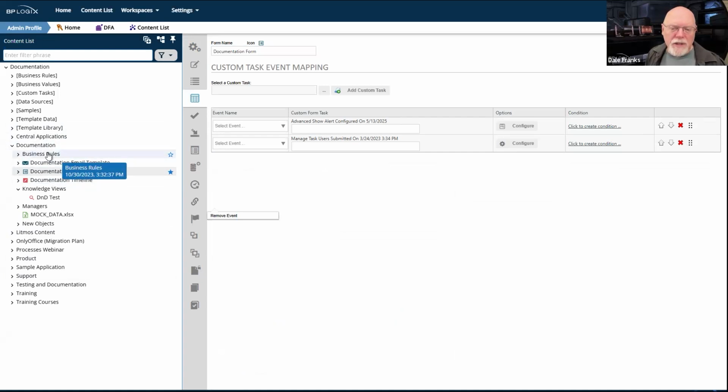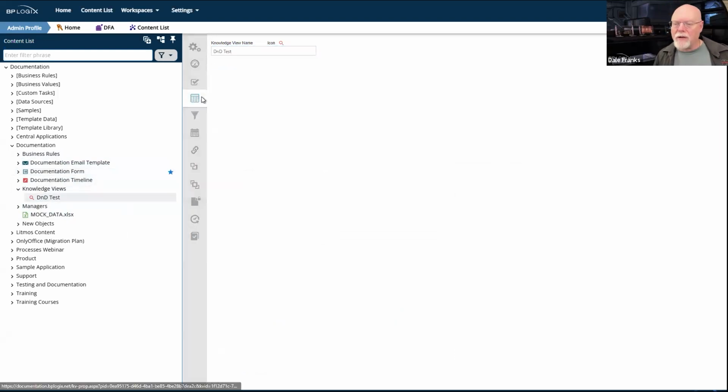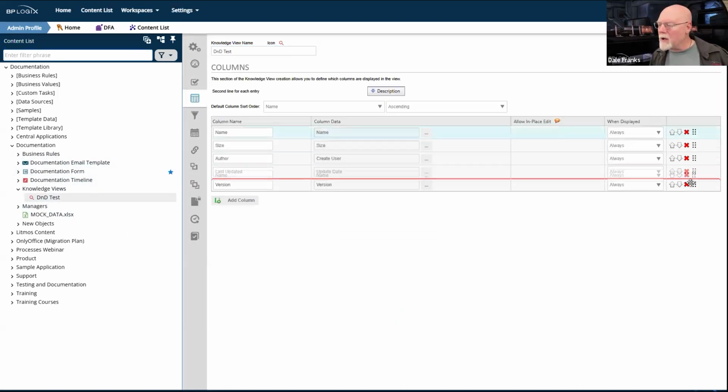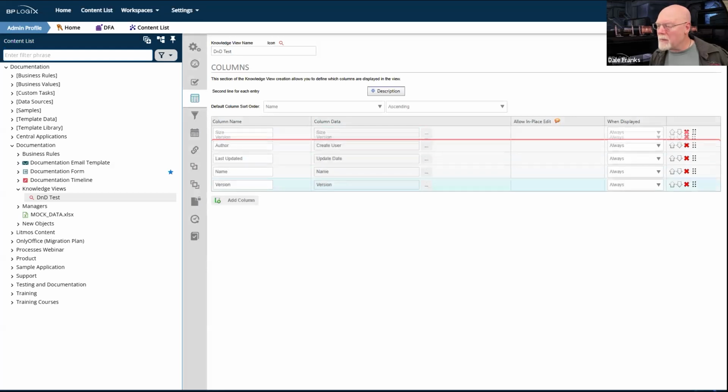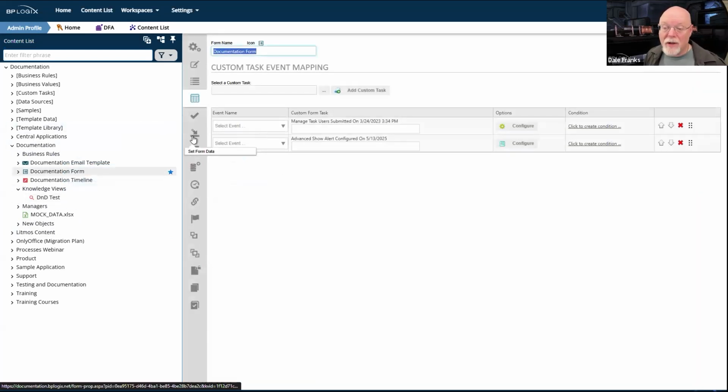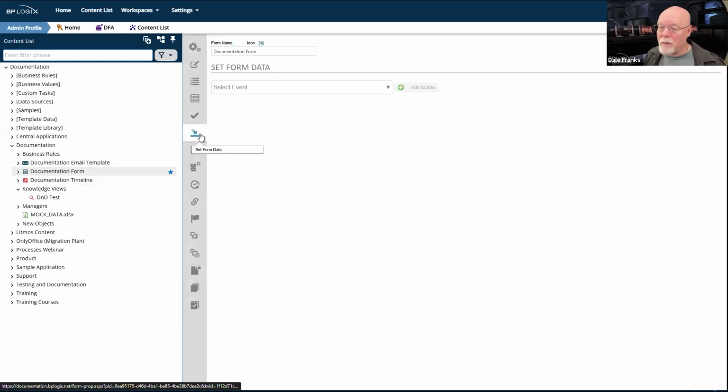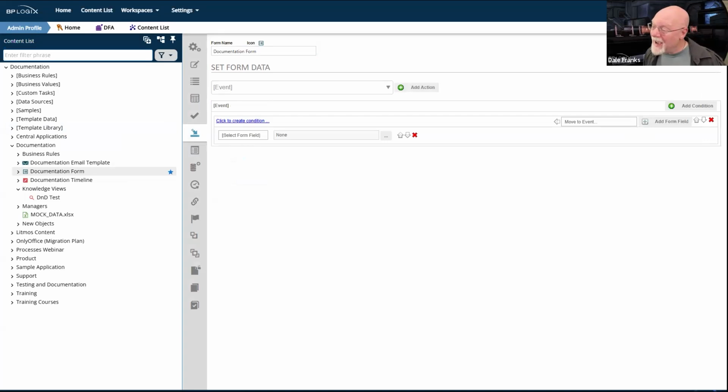On the columns tab of Analogy, we've now added drag and drop so that you can drag and drop columns there in the knowledge view. We are working on, I believe, although I don't know if it's in here because I haven't looked, the set form data events. I don't have any set form data events, do I? So let's just have an event and let's add an action. Nope, not yet, at least not on this version that I have, but we are adding those drag and drops like that.